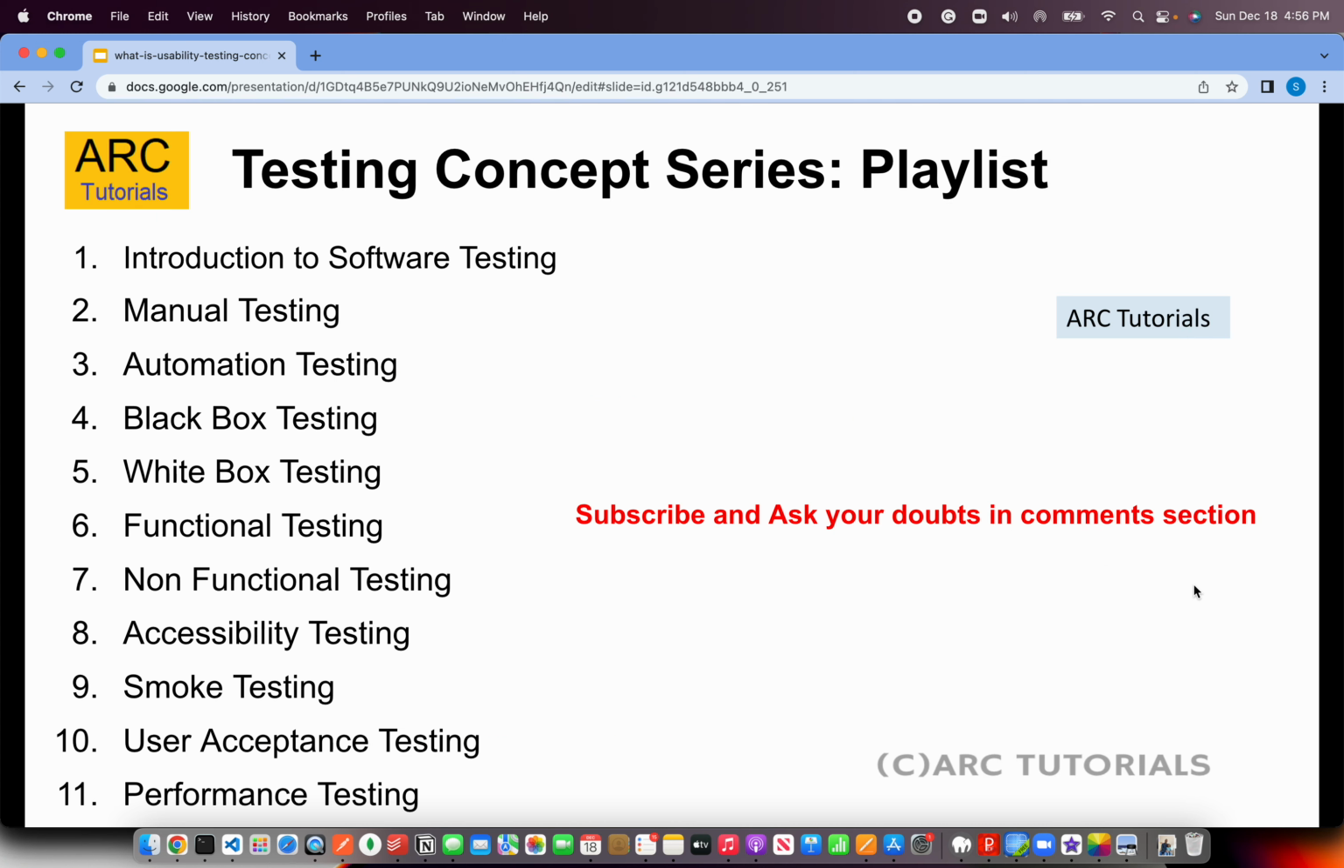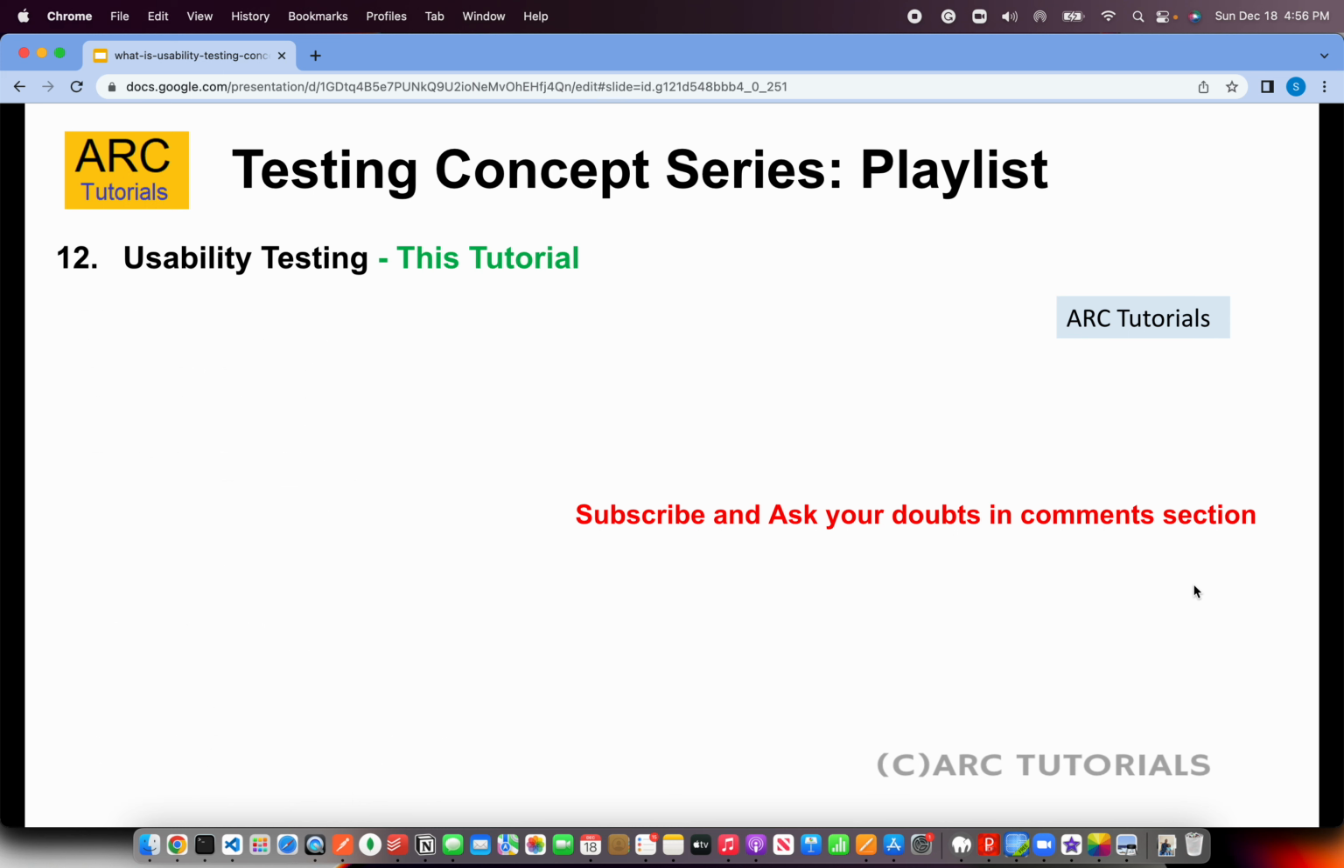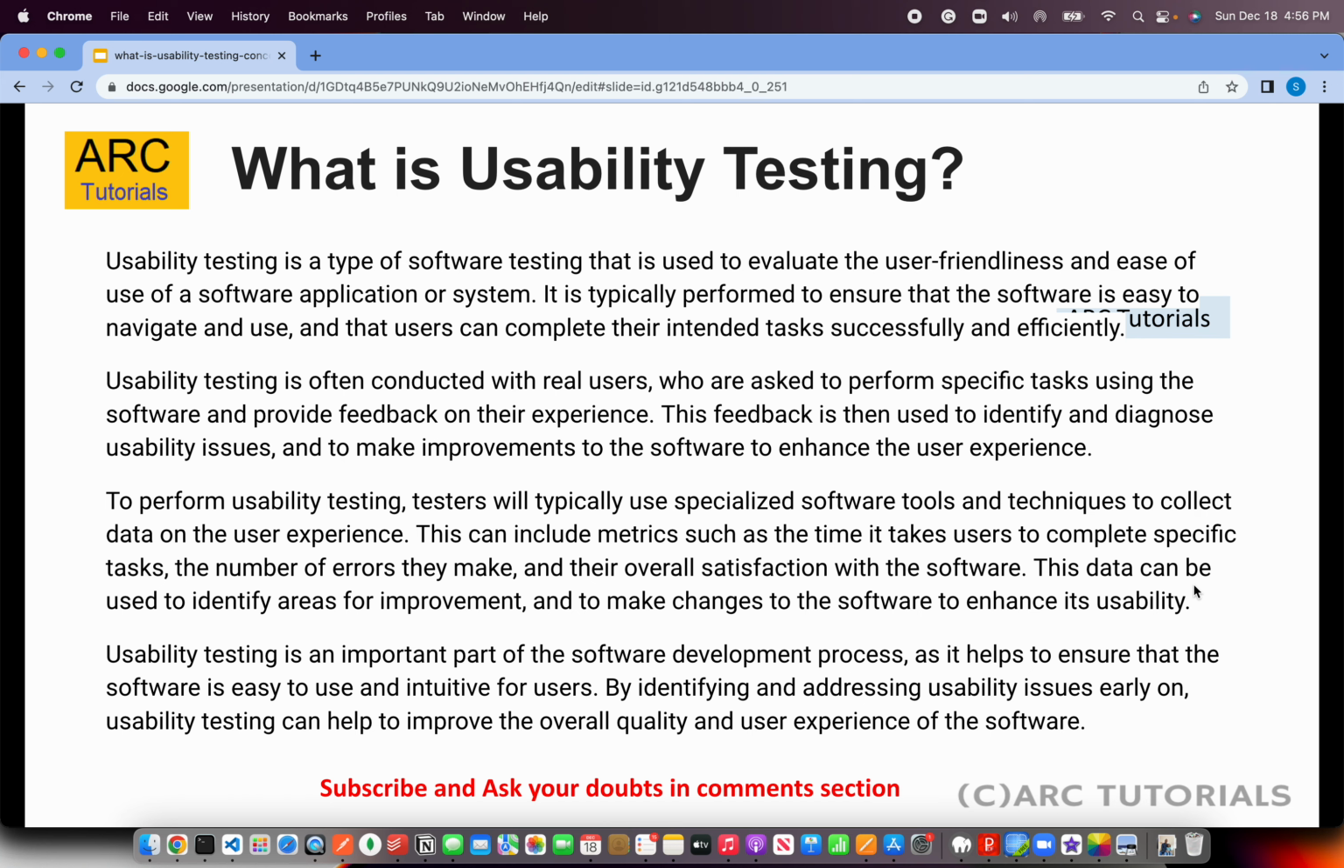This is part 12 of the series. Please make sure that you have gone through all the previous episodes where we have covered a lot of concepts already. That will help you in continuity of your learning. Today we are learning about usability testing.